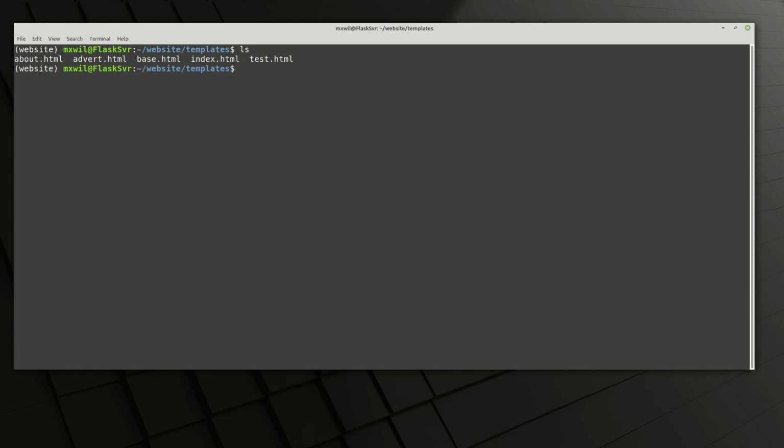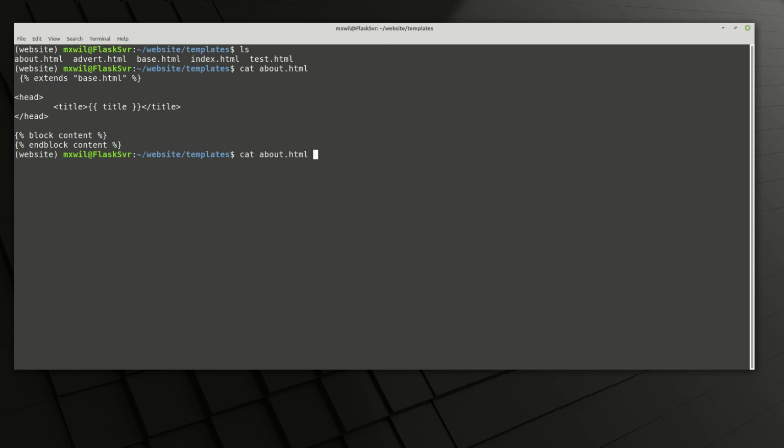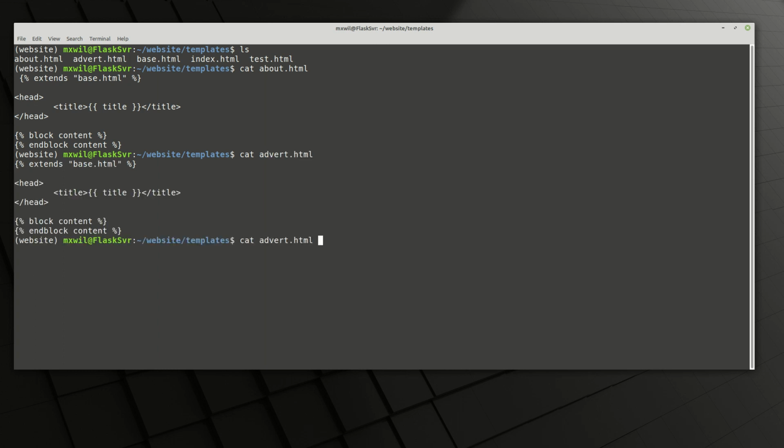So to look at them real quick, we're just going to take a quick look at all of the pages just to make sure all of them have been configured and created correctly. So cat just means concatenate, and it just means open up the content in a file. So we're going to look at the about page. We just did that one, but we're going to look at it anyway. Okay, good. That one is created correctly. And now we're just going to do the next one, which is advert. Okay, that one's good.